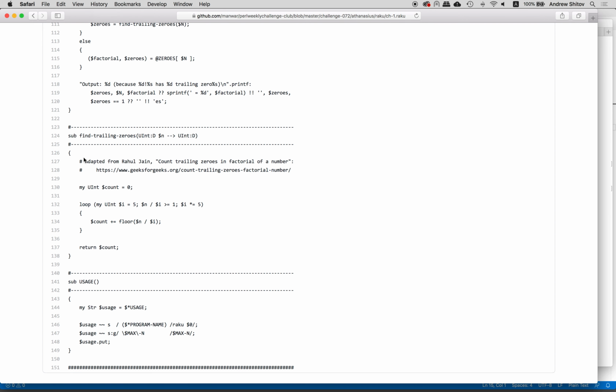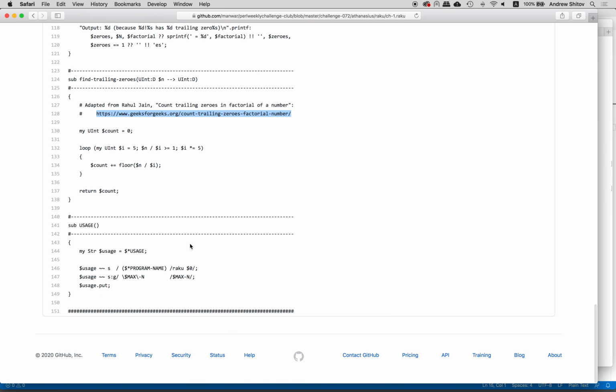Right, so find trailing zeros adapted from count trailing zeros in factorial of a number. So this is where this Perl Weekly Challenge was taken from, right? But that's not important. The important thing is that we, so again, we are multiplying the count by 5. What's that? So it's a loop. So it's the initial thing, the continuation, and this is the step.